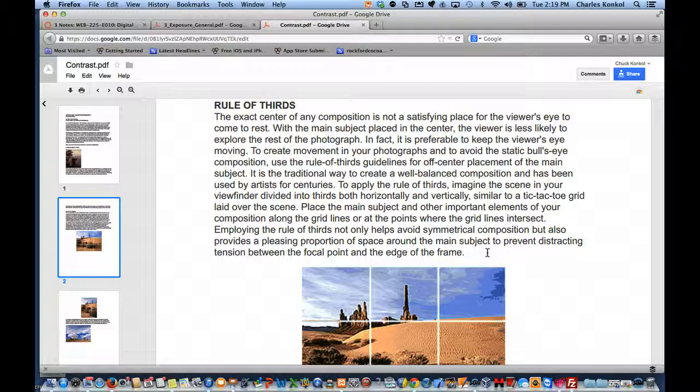To create movement in a photograph and avoid a static bullseye, use the rule of thirds guidelines for off-center placement of the main subject. It's a traditional way to create a well-balanced composition and has been used by artists for centuries. To apply the rule of thirds, imagine the scene in your viewfinder divided into thirds by horizontal and vertical lines, similar to tic-tac-toe.